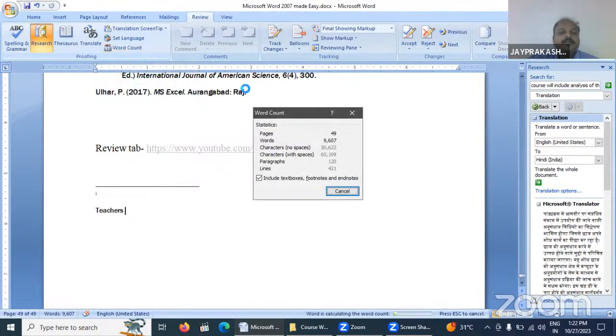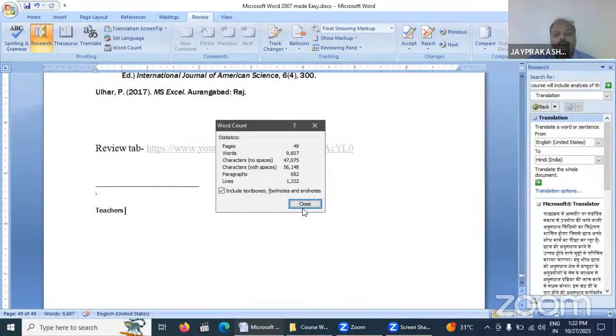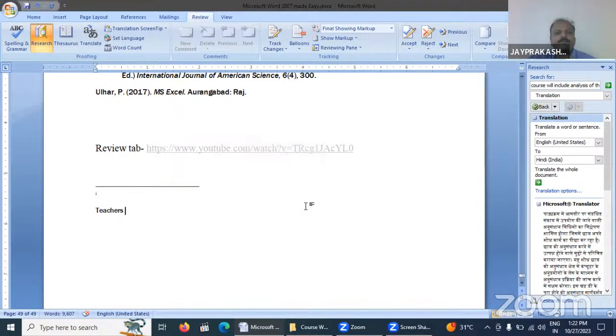Just click on it. It will show the details about your document. How many pages are there? How many total words are there? How many total characters with no spaces? And how many total characters with spaces? That is also shown. Then how many paragraphs are there? And how many total lines are there? Can be seen or displayed with the help of the word count option present under the proofing group of review.